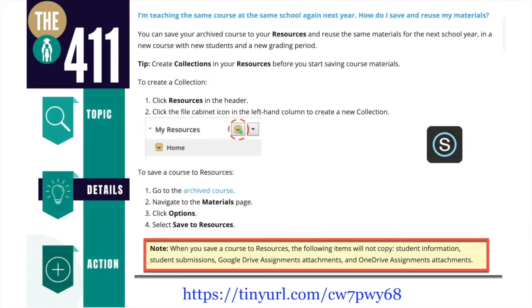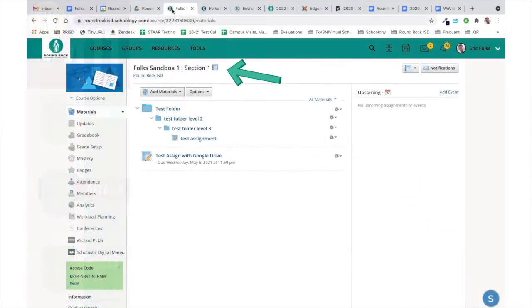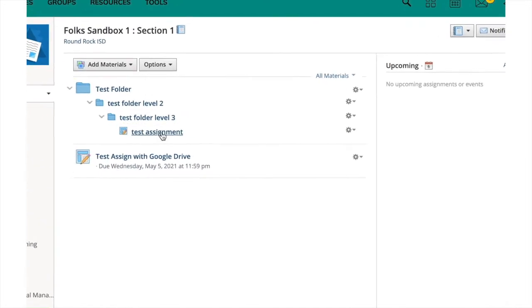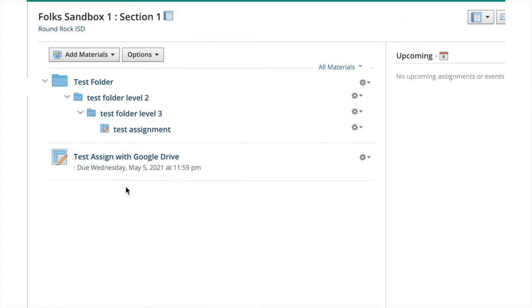Now let's do a live demo to illustrate how the saving and importing of course materials works and take a closer look at Google-based assignments in particular. So I've got 2 sandbox courses set up. This first one, Folk Sandbox number 1, has a nested tree of assignments and materials you can see right here, including a test assignment with Google Drive.